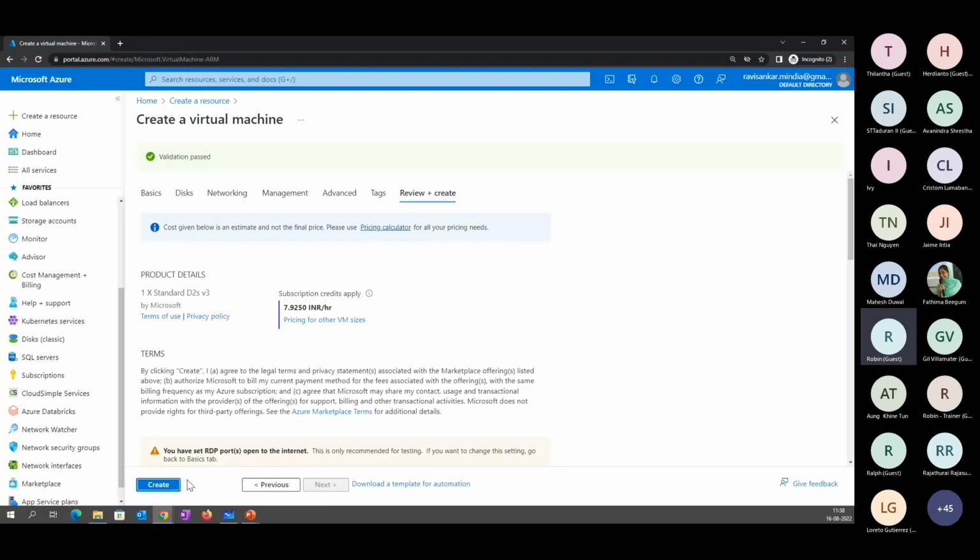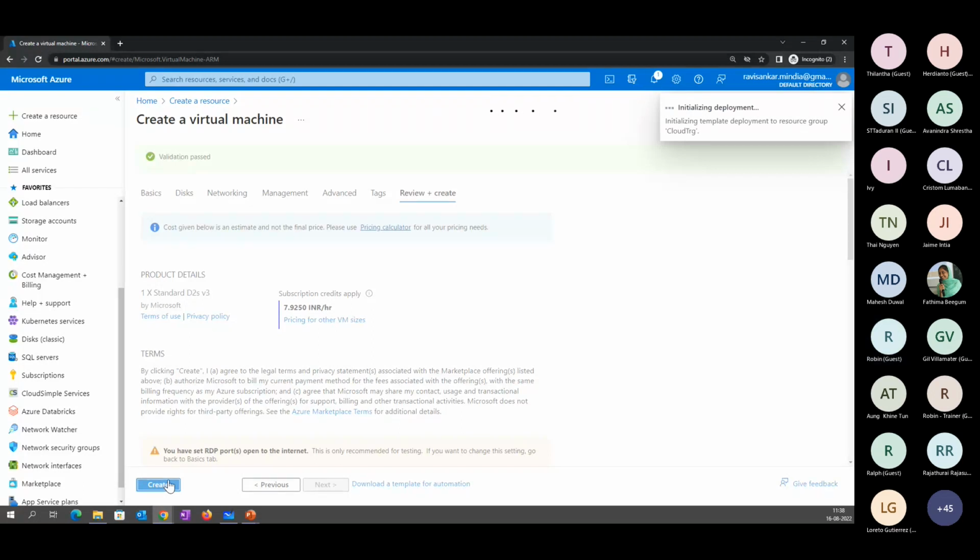Right now, I just tried creating one. You can see in the notification tab that a pop-up came up: "Initializing a deployment." You can see the status keeps changing.